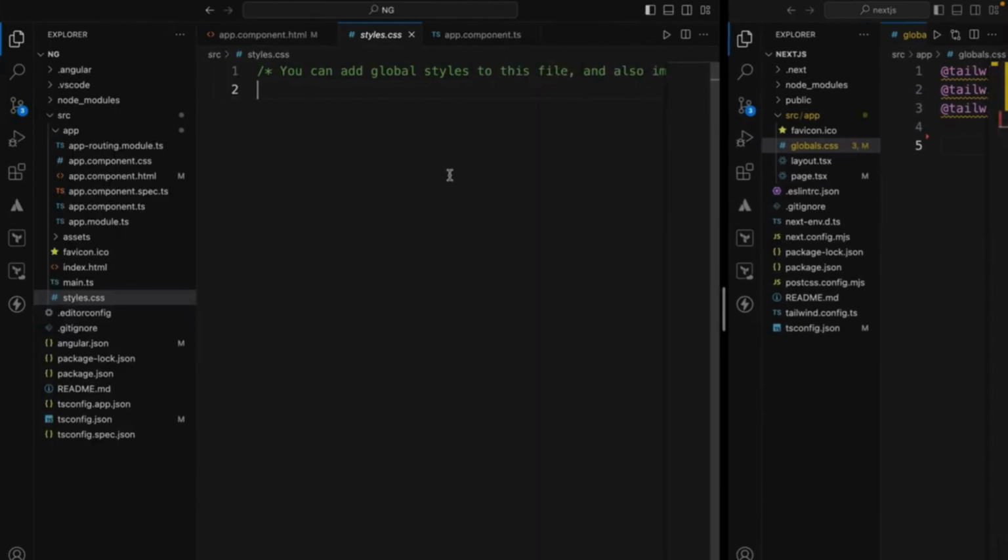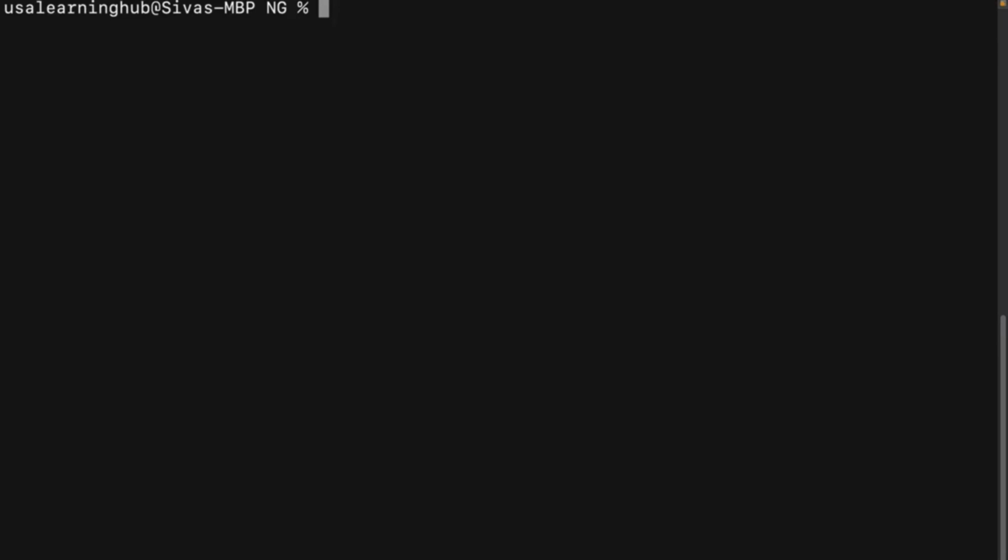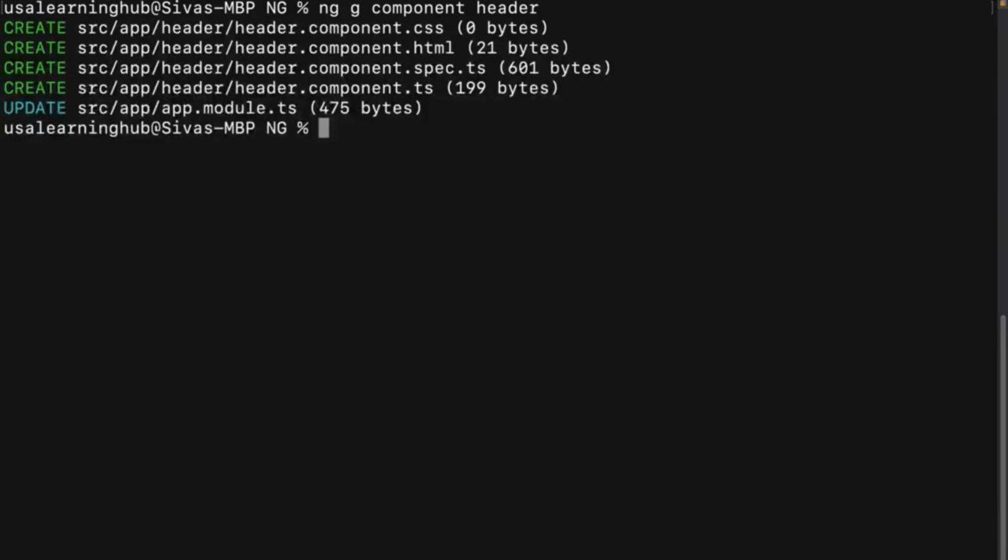Now let's start writing Angular navigation code first, then we write the Next.js navigation code. I will use the command line since Angular has a schematics feature. I'll use the command line to create the components. For that, ng generate component. I want to create a header with the links. So I created a component, the header component.